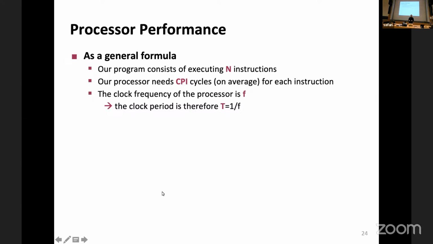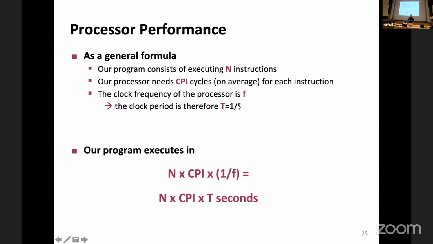So basically, as a general formula, you have a program that consists of executing n instructions. This is n dynamic instructions. How many instructions are actually executed in the machine to finish the program? And the processor needs CPI cycles on average for each instruction. And the clock frequency of the processor is f, meaning that the clock period is 1 over f. So essentially, this is how you arrive at the equation that I showed you earlier. Your program executes in n times CPI times 1 divided by f seconds, or n times CPI times the clock period seconds. This makes sense, hopefully.